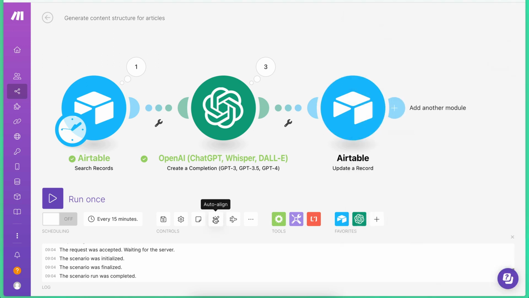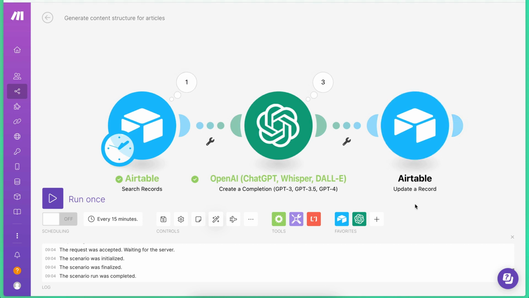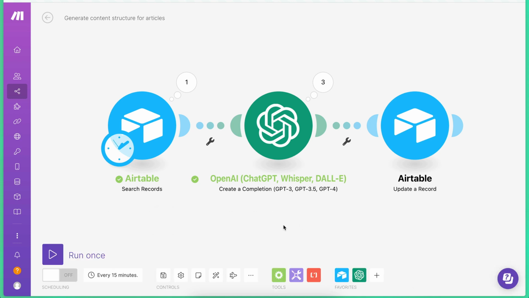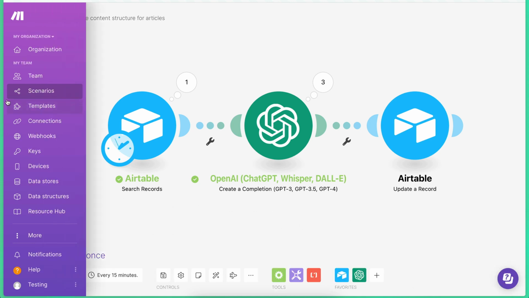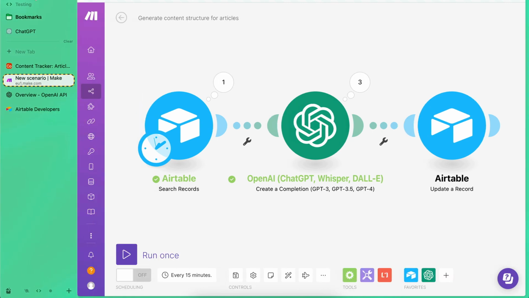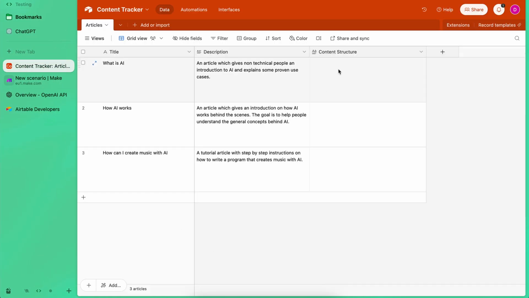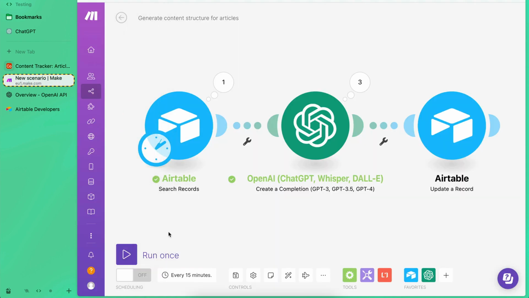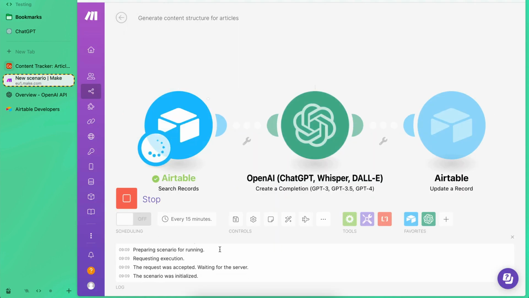I'm gonna click here to auto align the scenario, make it look a little bit nicer. I'm going to save it, and let's just minimize this. Okay, so now let's take a look at our base. Okay, so we don't have any content structure values. I'm going to click run once.